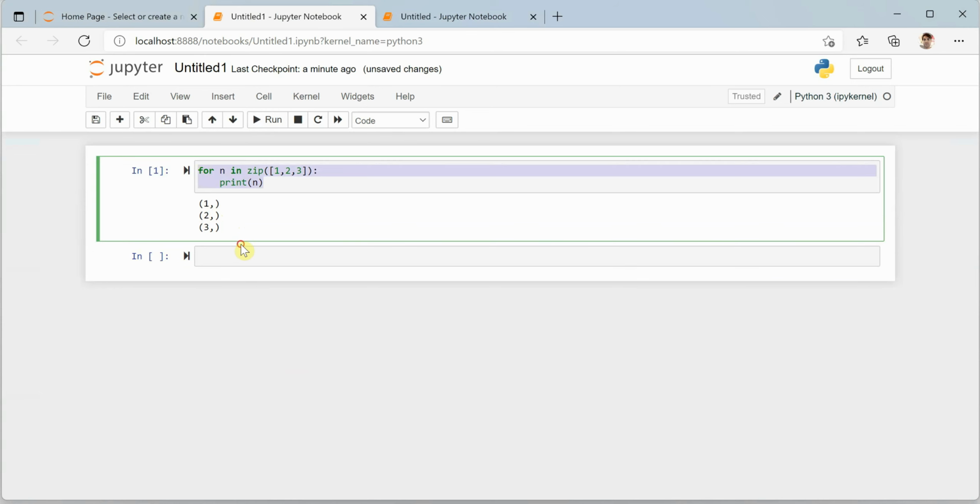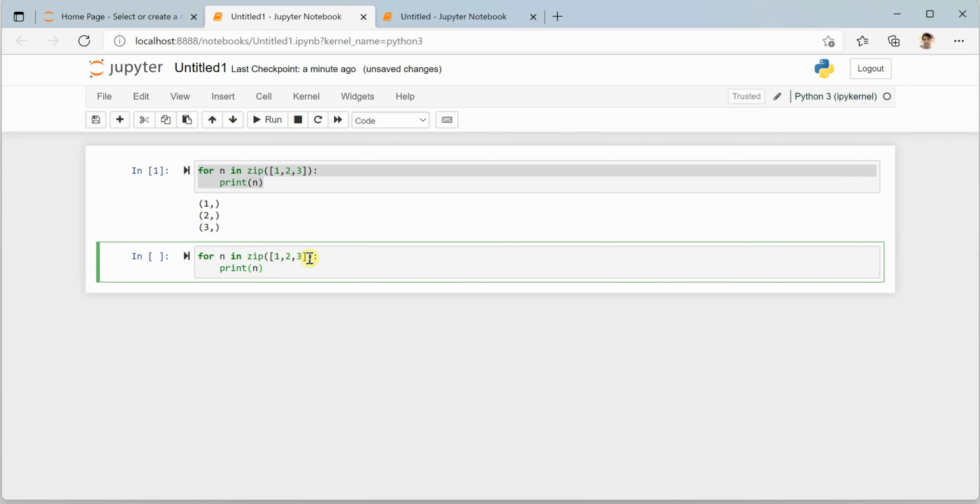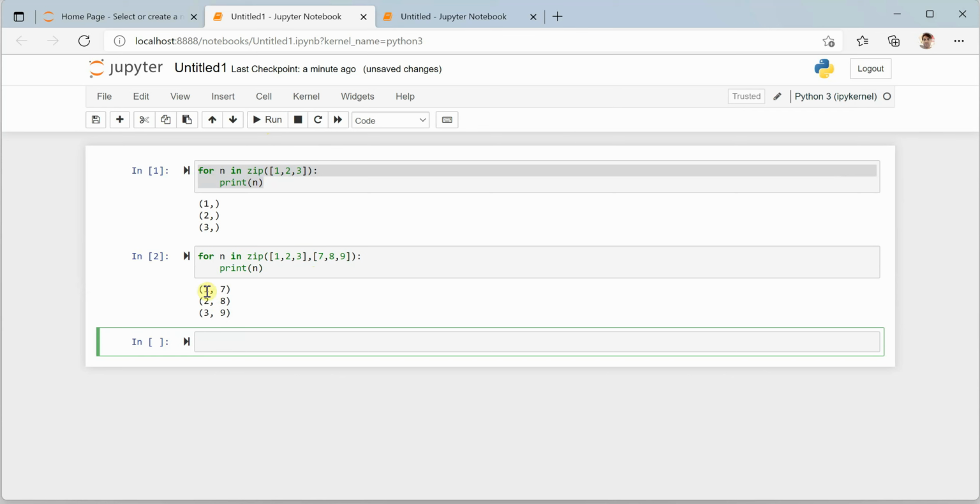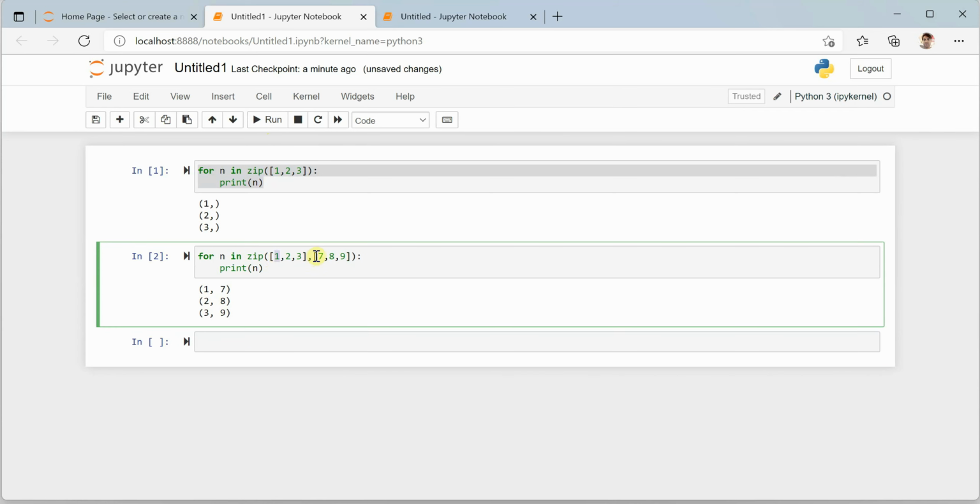I will give you 7, 8, and 9. If I run this, you can see that now it is zipped with these two values: 1, 7, 2, 8, and 3, 9. So it is based on the index, whatever is the respective one. Now here you can see that we have zipped the elements together from each list.